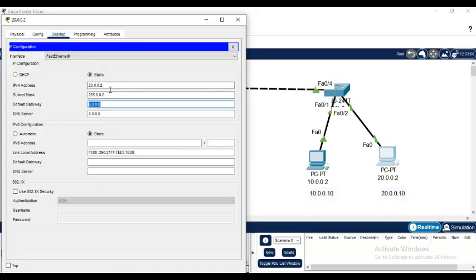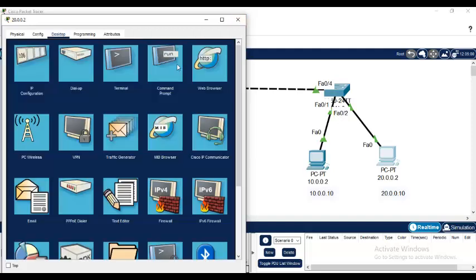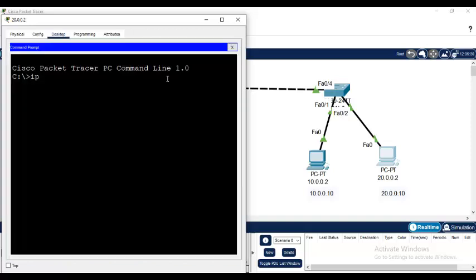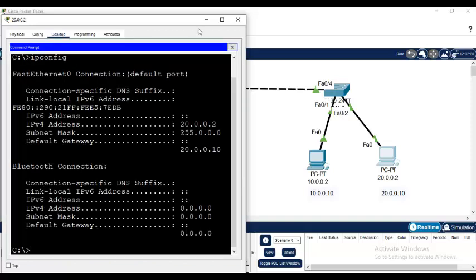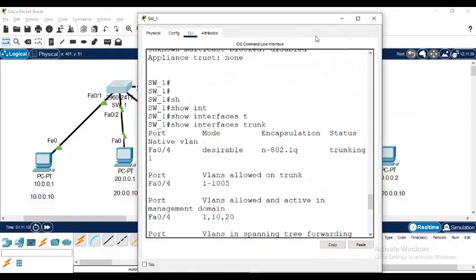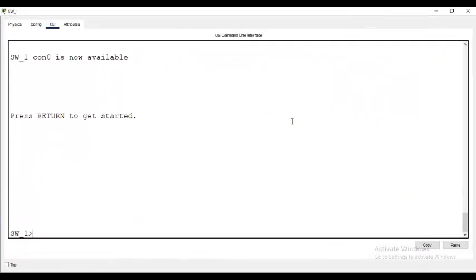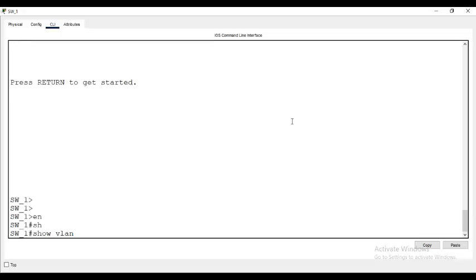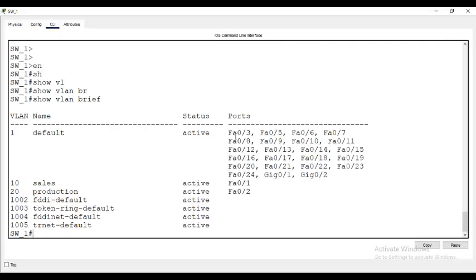How? Like this. Let's give a host name. I would like to call it inter VLAN router. Just some name. Next, interface G0/0/0. It should be in a no shut state. It should be up. So I say no shut.